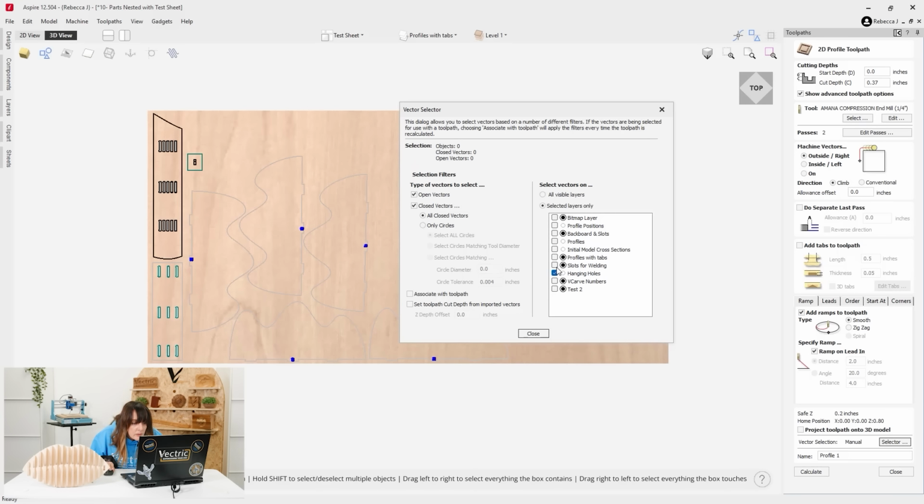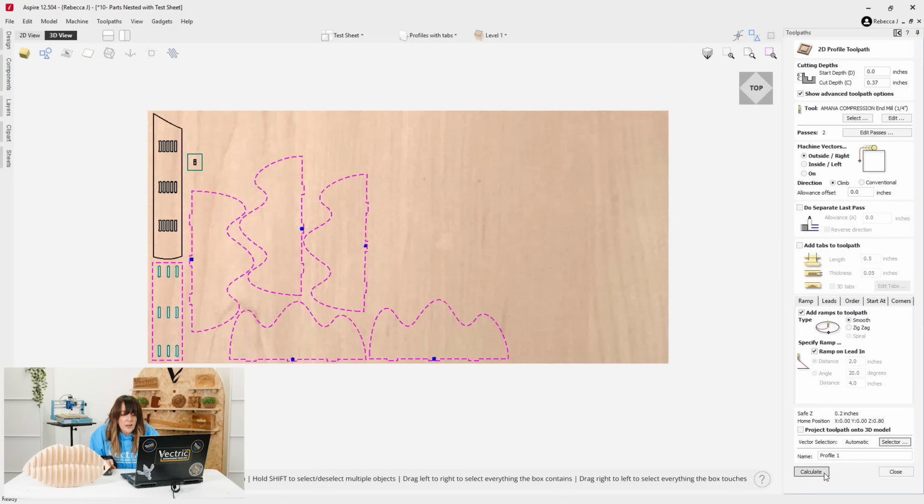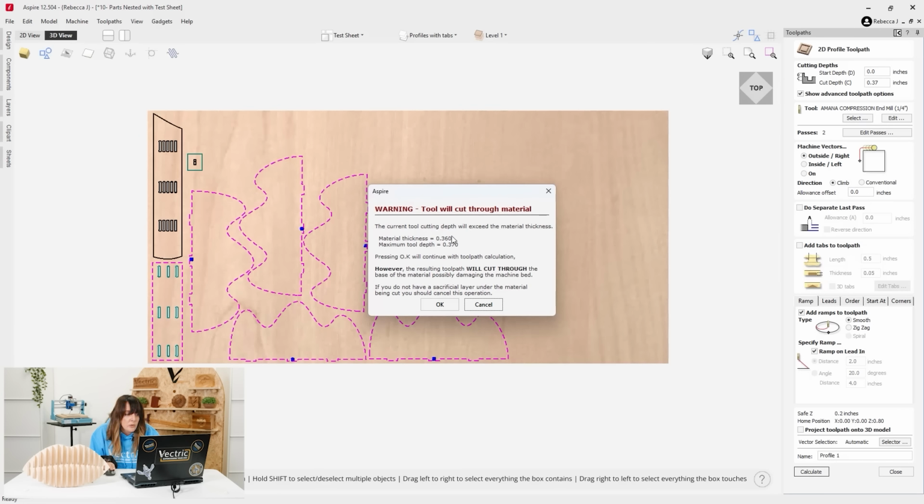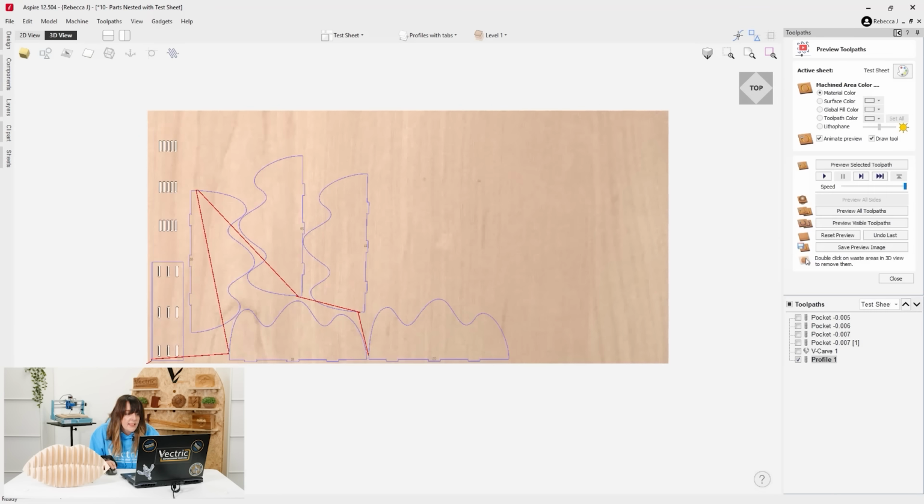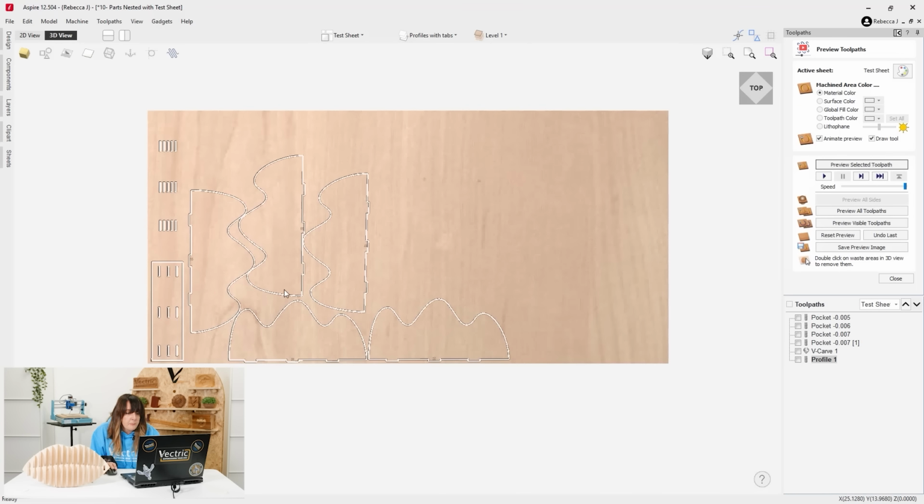Going to our selector tool, we're going to press all the closed vectors, and we're going to use the profiles for that. That's it, profiles with tabs. Okay, so these are the parts that it's going to cut out. So we'll associate that, close out, and then we'll go ahead and calculate that. It's going to warn us we're going to cut all the way through. That's fine. We'll preview that, and then we can see that there.